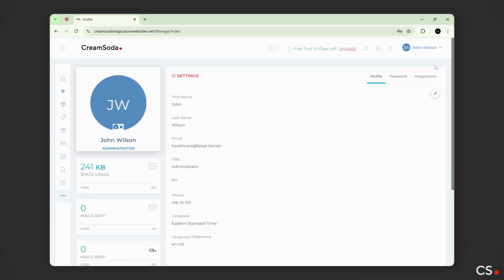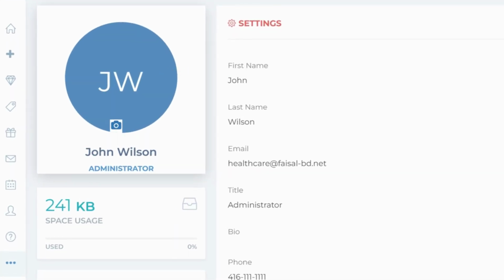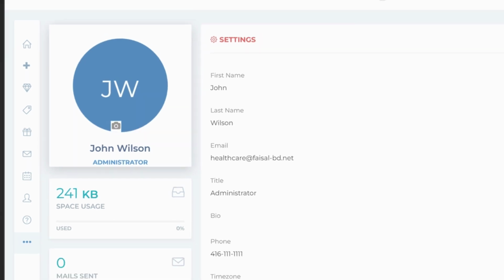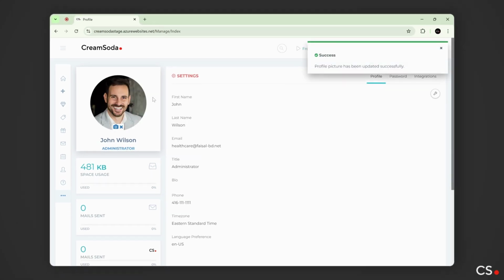Let's start by setting a profile picture. Hover over the placeholder image or your existing profile picture. Click on the camera icon at the bottom. This will open the upload dialog. Choose your desired image. Click Open to update your picture.